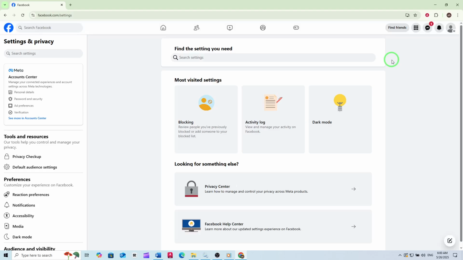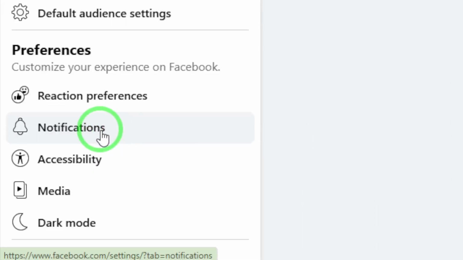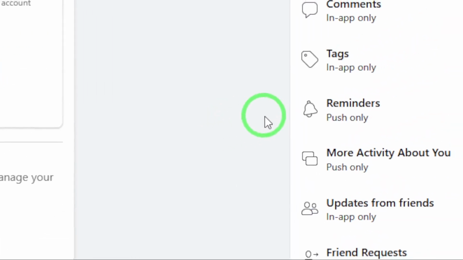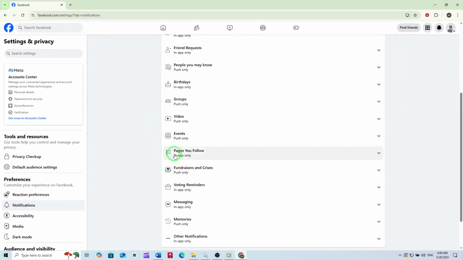On the left-hand side, you'll see a list of different settings categories. Find and click on Notifications. This section controls all the notifications your page receives. Scroll down until you see the video option and click on it.